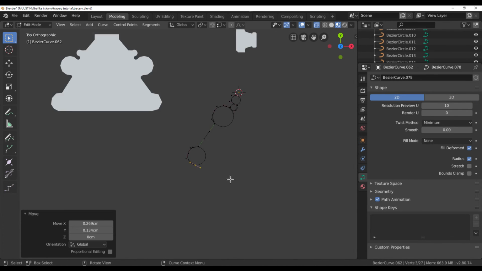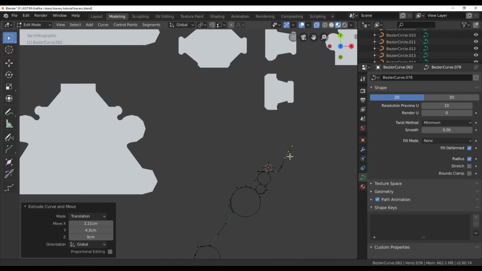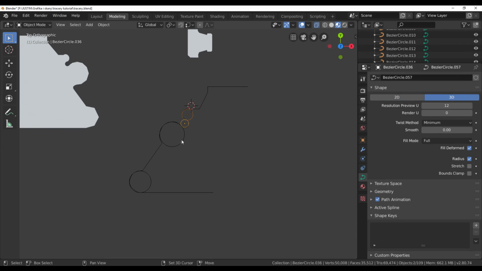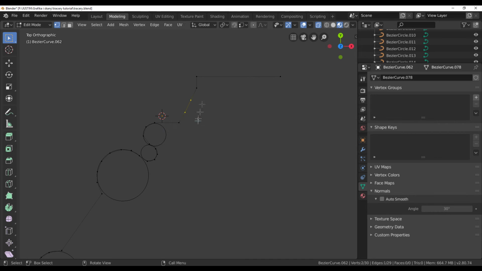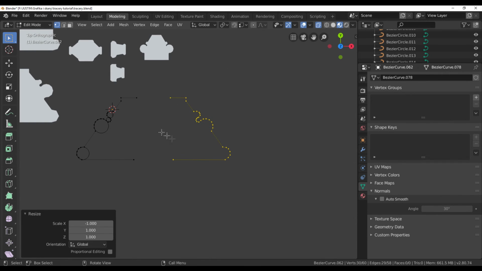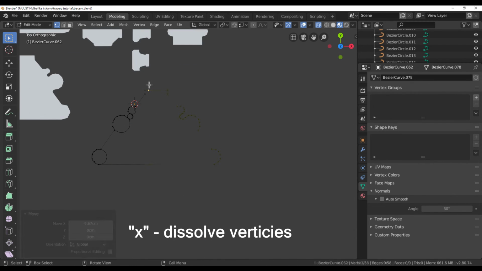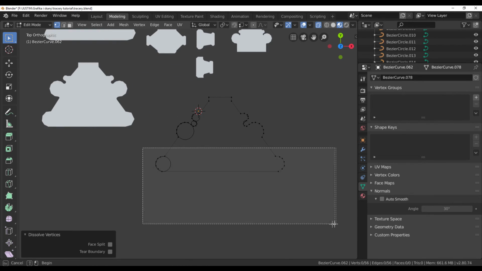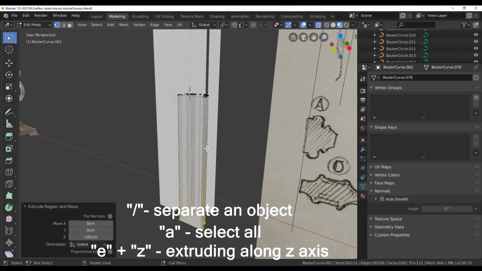Once I'm happy with half of the cross-section, I can convert it into a mesh. As it is converted into mesh, I can refine vertices manually, one by one, and then when I'm happy with the result, I can just select everything, press Shift D to copy it, and mirror it on the other side with the negative value -1. And dissolve the vertices in the middle because I don't need them anymore. Let's exit the top orthographic view and select everything in the edit mode and press E to extrude it. Now we have the long trim.